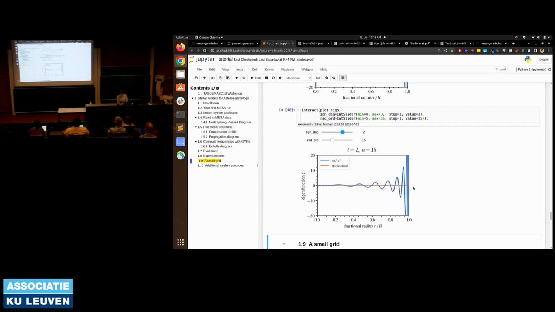And yeah, we can conveniently change the spherical degree. So you can see how modes of lower spherical degree have displacement deeper inside of the star. And as you increase the spherical degree, the displacement moves outwards. And similarly with the radial order, we can change it around. The radial order tells you how many zero points are inside of the star. And you can see that directly in the radial displacement eigenfunction. The number of oscillations increases as you increase n.